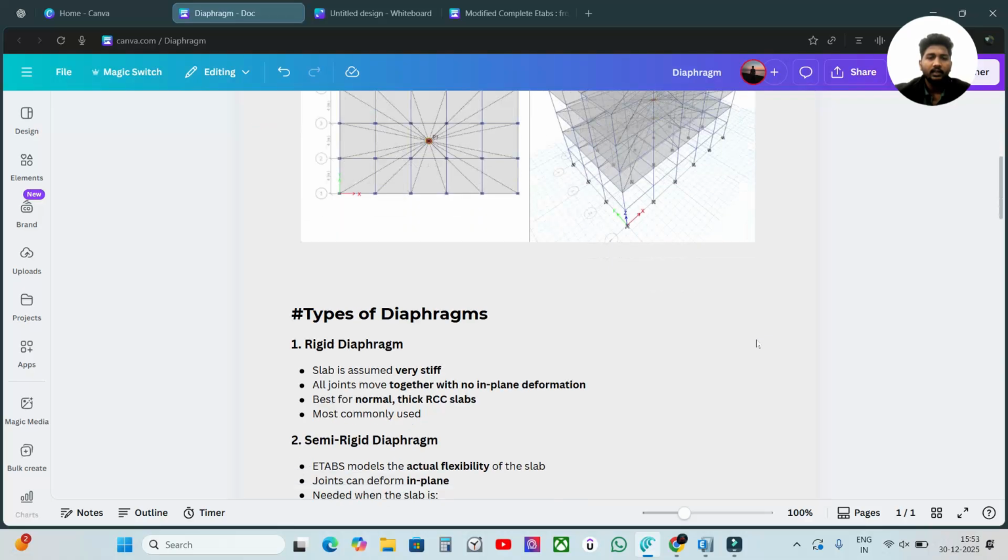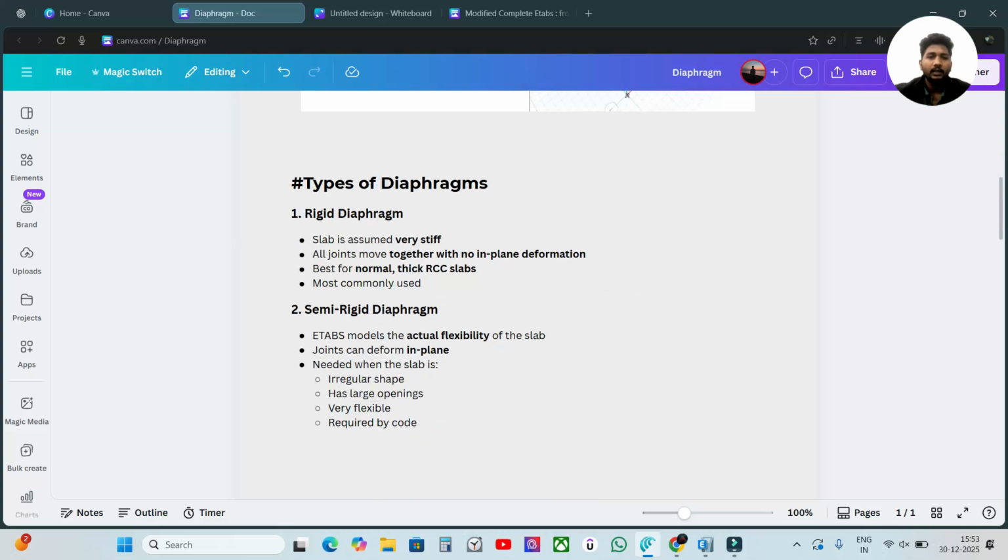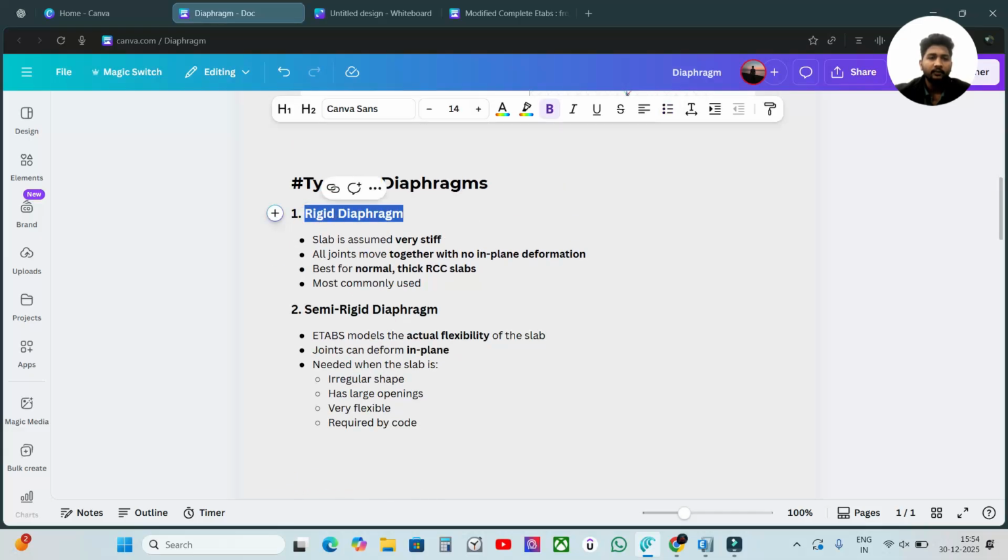Okay, then after that there are basically two types of diaphragm: rigid diaphragm and semi-rigid diaphragm. Rigid diaphragm: the slab is assumed very stiff. All joints move together with no in-plane deformation. Best for the normal thick RCC slab, most commonly used. This is important. This is best for the normal thick RCC slab. We generally use this rigid diaphragm only.